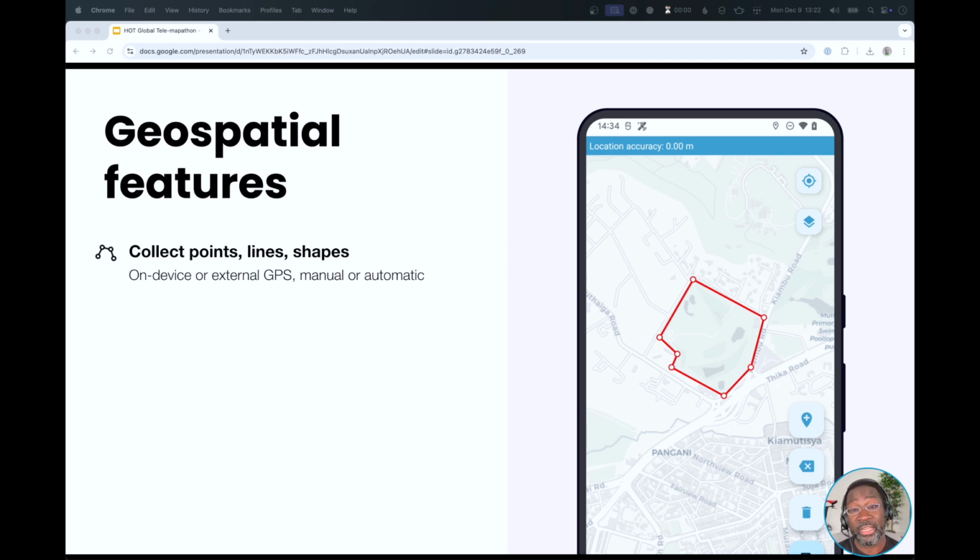Now you can collect that data with your device GPS, or use an external GPS. Some external GPSs can get up to centimeter accuracy, so it's really powerful. You can tap on the screen manually or put your phone in your pocket and walk around a plot, and ODK will automatically collect accurate points for you.